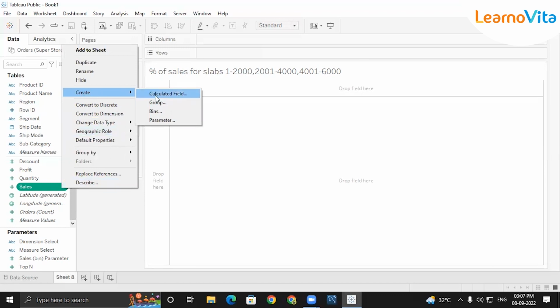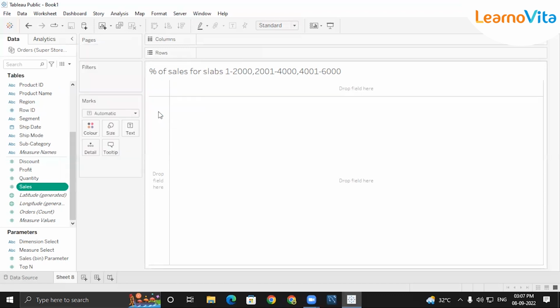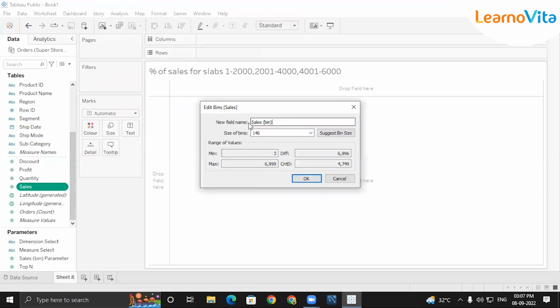Using this option, create, we have used the calculated field as well. The third option is bins. So you have to click on bins. Okay, I'm going to keep the name as it is, sales bin. Here I want to tell it the size. By default Tableau has chosen 146, but it's totally up to you how many slabs you want. Let's say I want a bin size of 2000. My first slab is 2000, then again 2000, and then again 2000, correct?